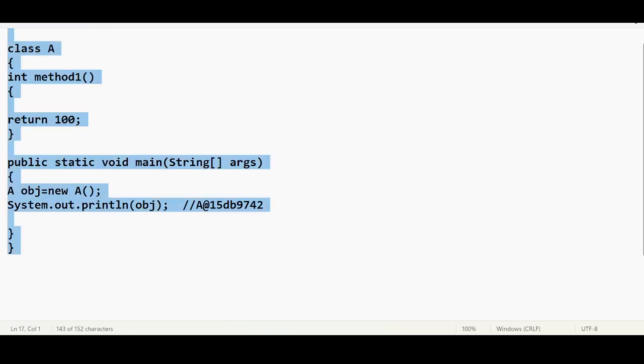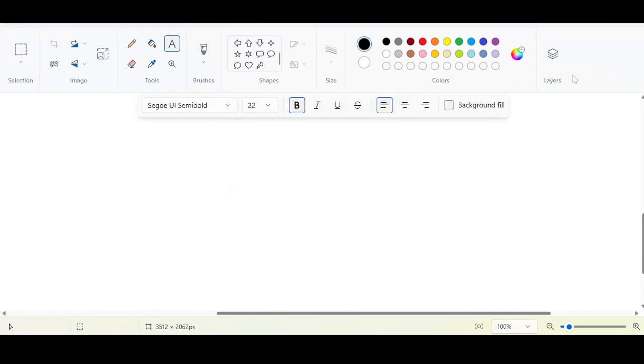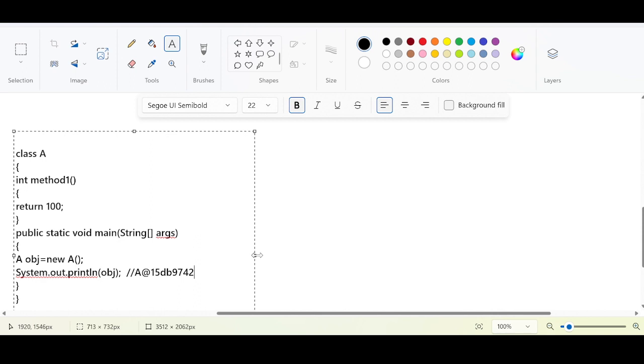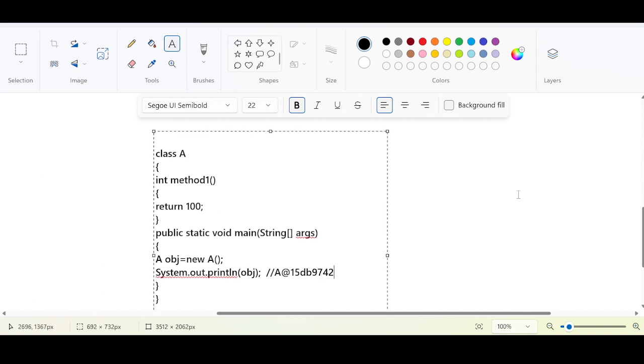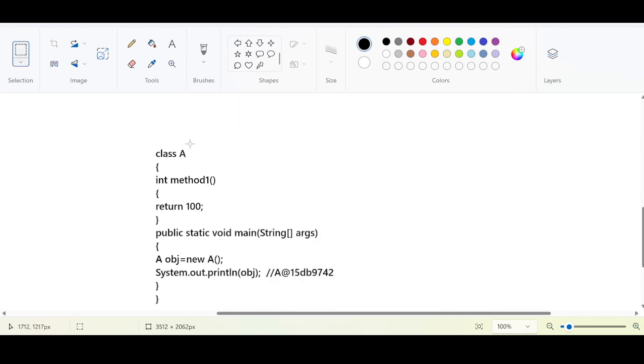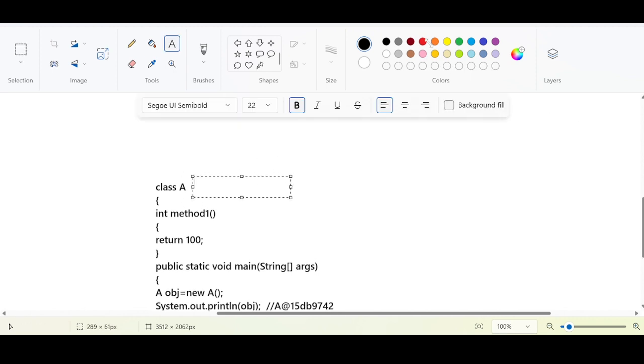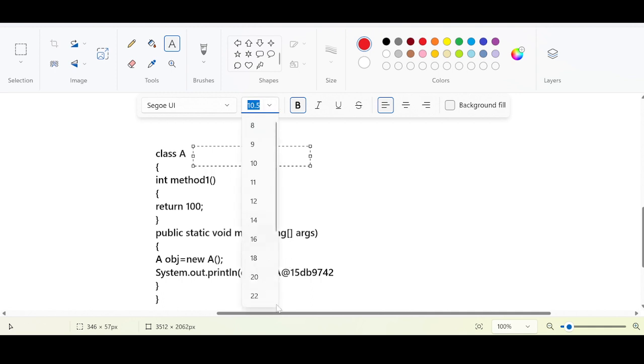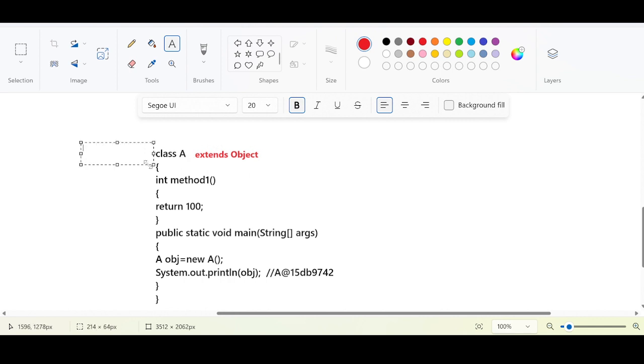Let me copy this. Let me take a new paint screen. This is the class. I have already said the Object class is the mother, the parent, of all the classes. So when the programmer is not extending any class, by default the compiler is going to extend every class to the Object class. These things will be taken care of by the compiler: extends Object. And since we haven't placed any access modifier like public, this class will be treated as a default class.